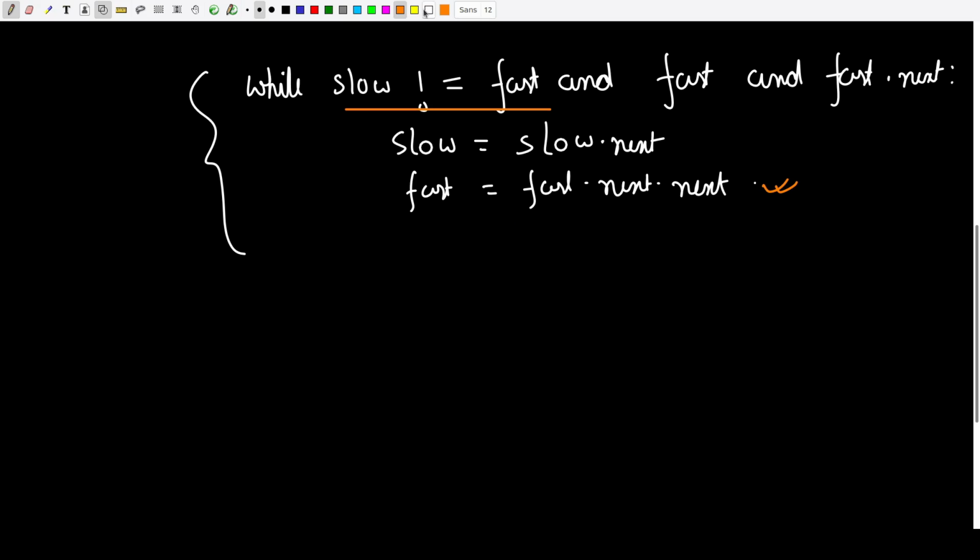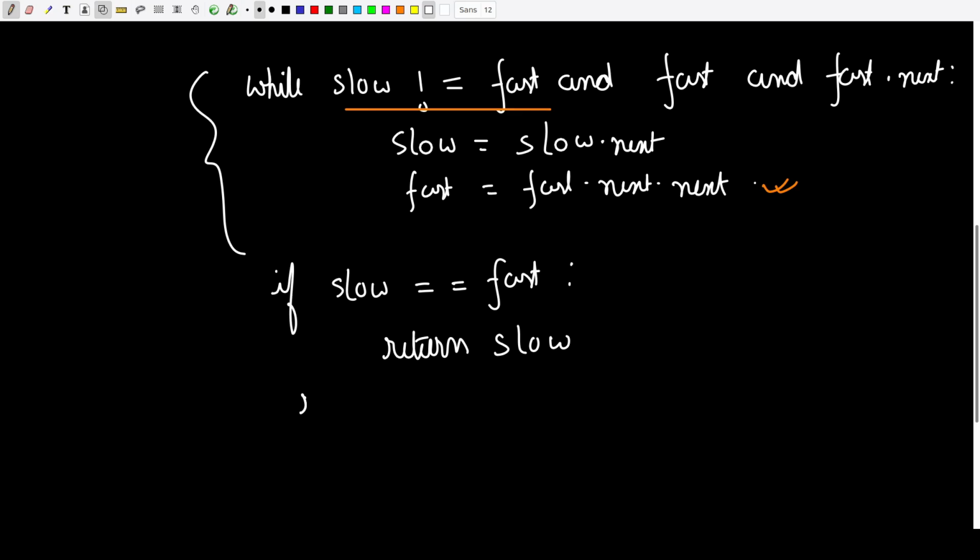So in this way, we will be able to detect whether there exists a cycle in the linked list or not. And once we have detected that there exists a cycle, towards the end, all we have to do is check whether slow equals to fast. If slow equals to fast, then that simply means there exists a cycle in the linked list and we can return slow, which is a pointer in the loop. Otherwise, we just have to return none, indicating that there doesn't exist any cycle in the linked list. Now once we have this pointer with us, it becomes easy to count the number of nodes in a cycle.